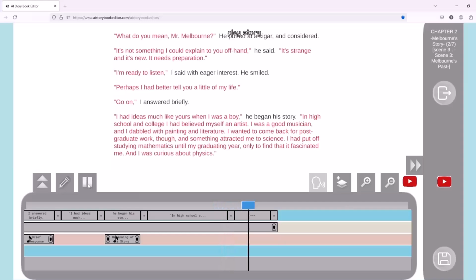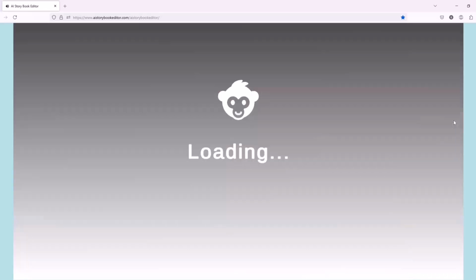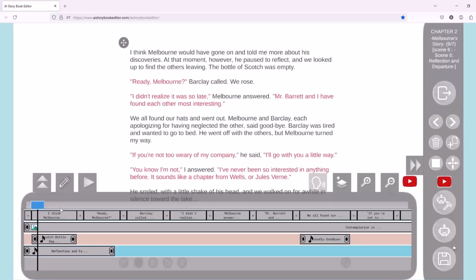Let's go to another page where there is a good exchange of dialogues, for example this one.